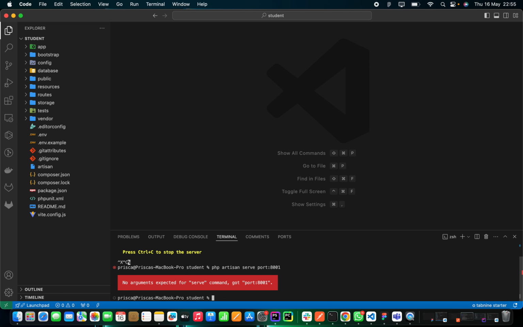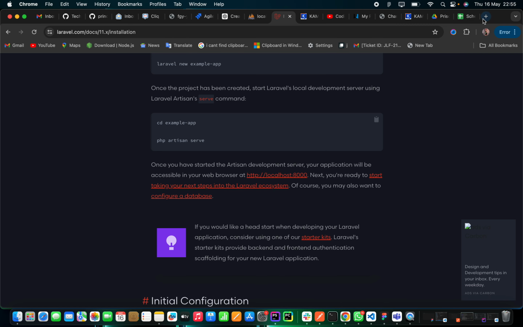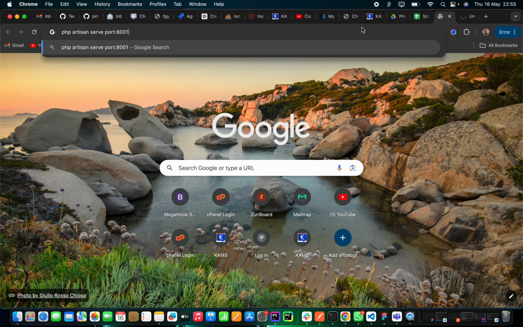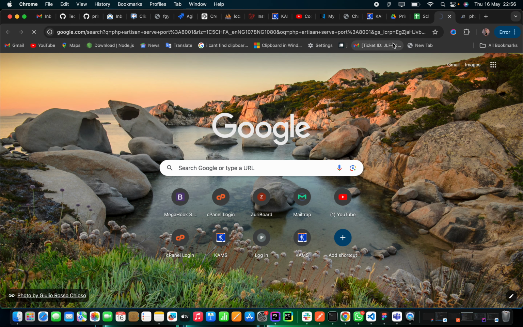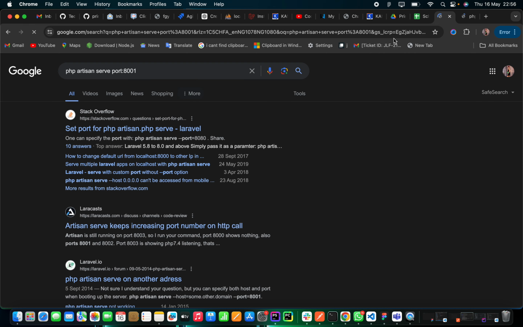So how am I supposed to write this port? Let me see if I know. It's something like this, but I am sure that the command I'm writing is not correct. As I told you, let's research on Google. Okay, let's see what Google has to give us. You can see it here: one can specify the port with php artisan serve --port equals the port you want.